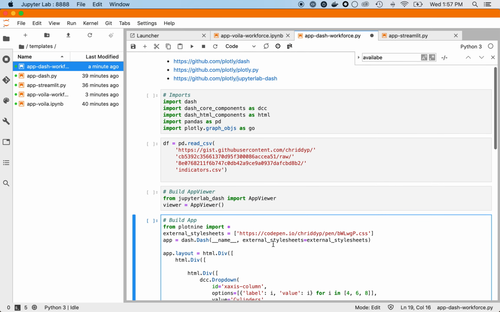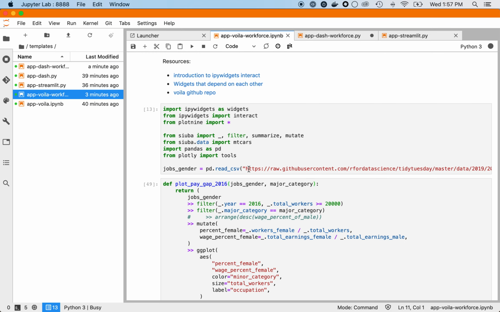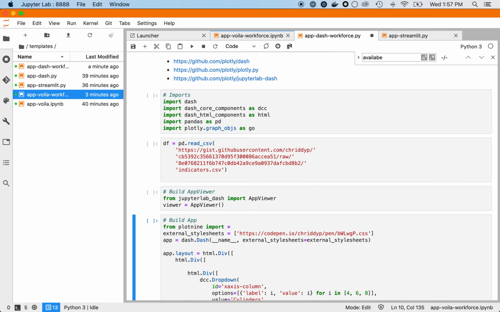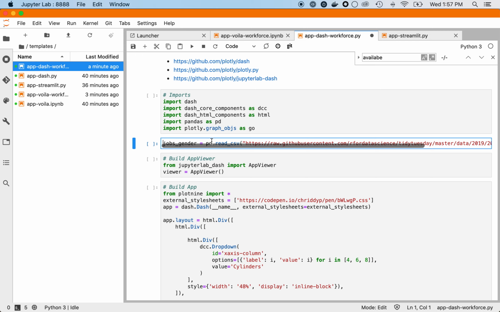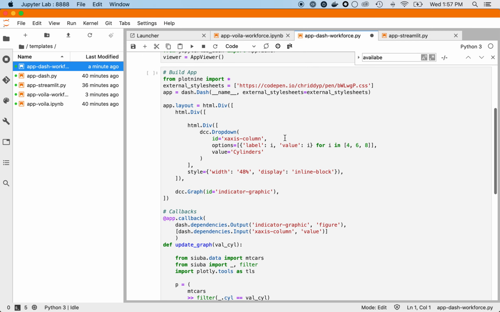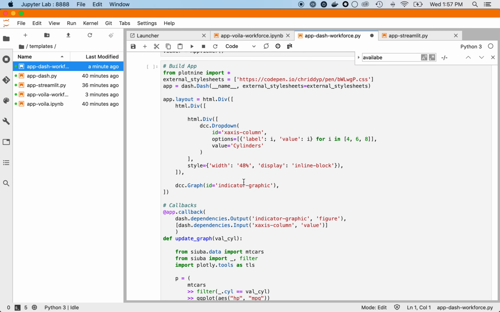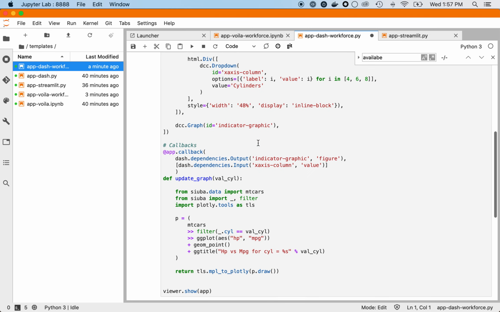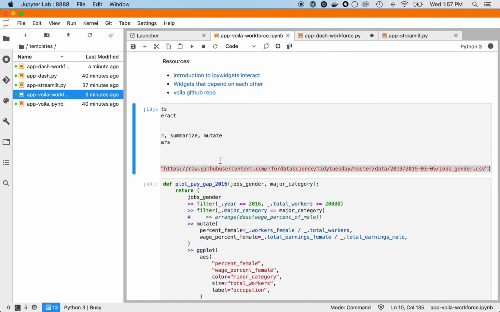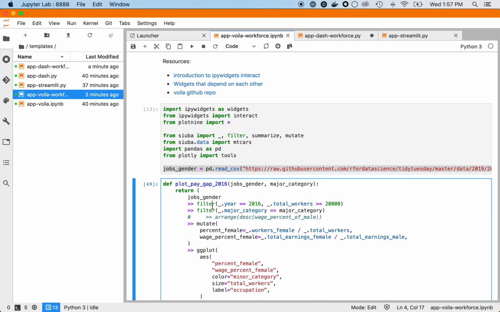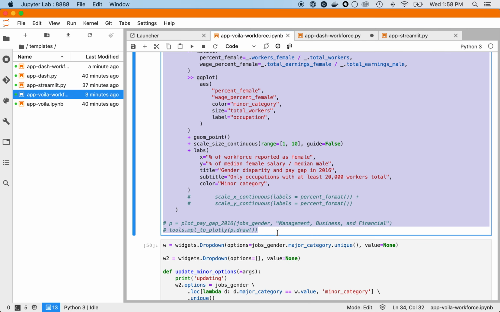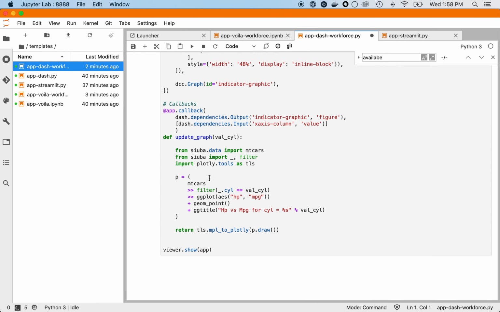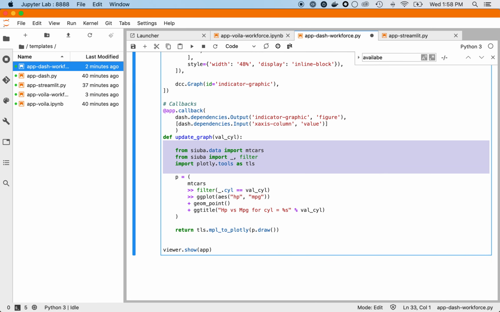So let's go ahead and copy in this stuff. So jobs gender, got it. Then let's go ahead and, without worrying about the drop down for now, let's just make the plot and make sure that it works. So copy in this, and copy this in too. I'm gonna get rid of all this. I'll do the top level imports again.